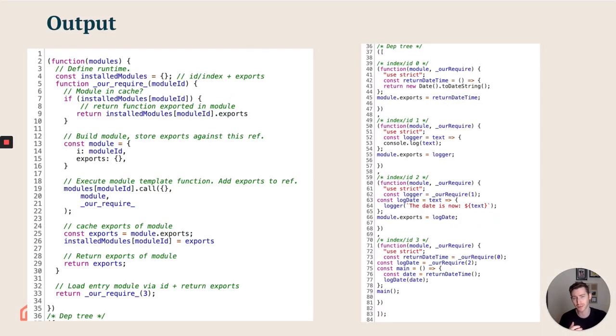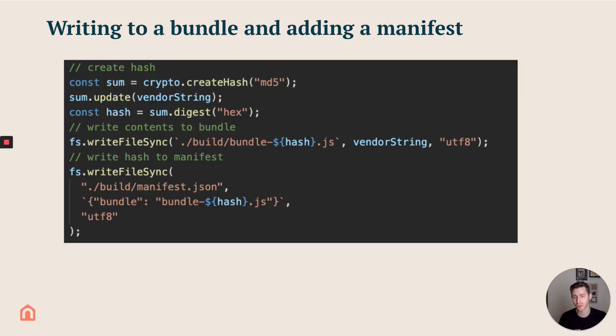This is the output. And the last thing we want to do is build a manifest file so we can tell the application where our bundle is located. And we put the file name, the bundle and its hash in there as well.